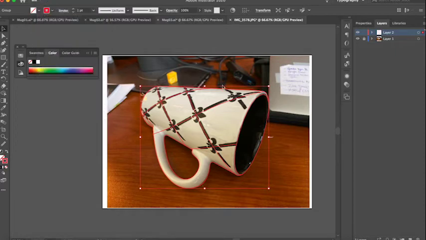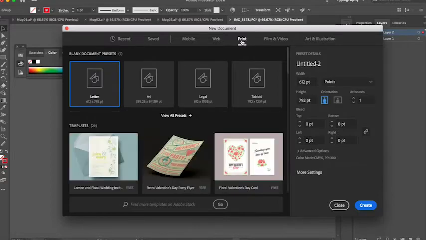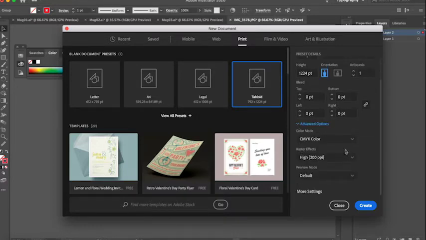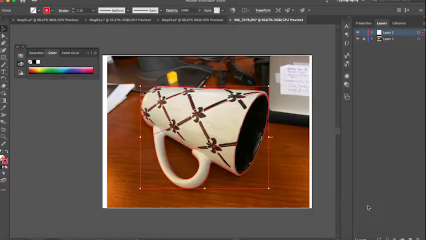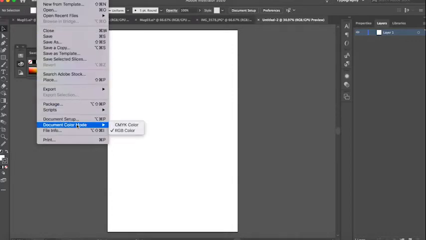File, New. I'm going to click the print presets, and we're going to work with a tabloid size. The only thing I'm going to change is, under advanced options, I'm going to change CMYK to RGB and click Create. If in your document you're not sure if you're working in RGB or CMYK, you can always go up to File, Document Color Mode, and see if you're working in CMYK or RGB.